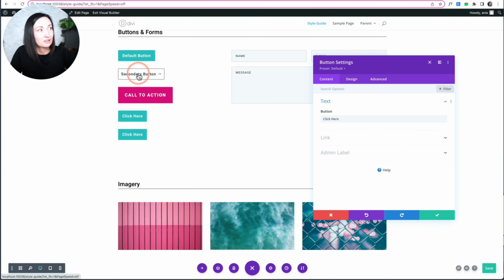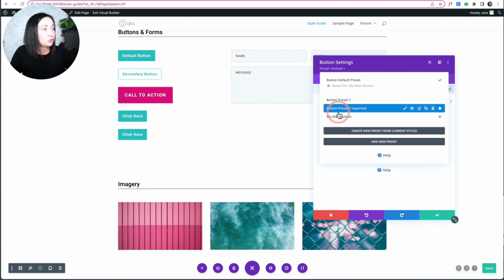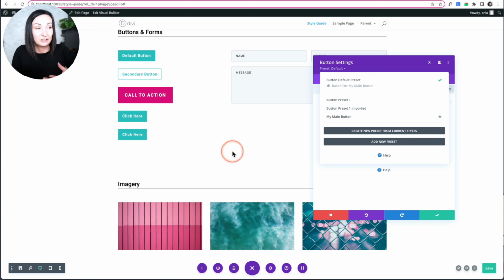I could create a second preset style from that styling, and then just choose which one I want to use every time I'm adding new content. That applies mainly to buttons, text modules, and blurbs, I guess. Any modules that you are going to use over and over again.